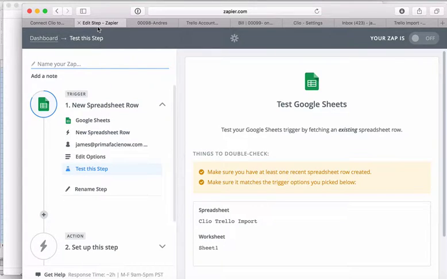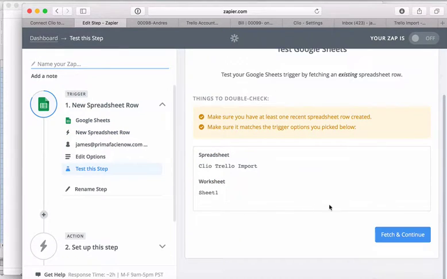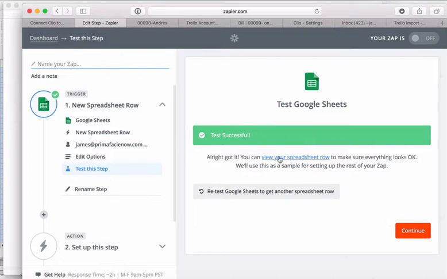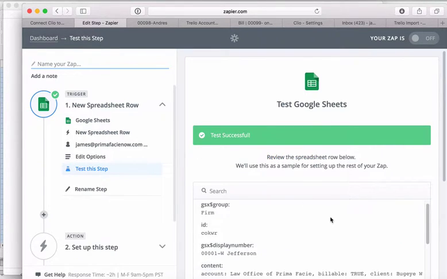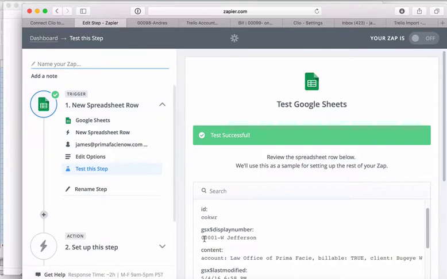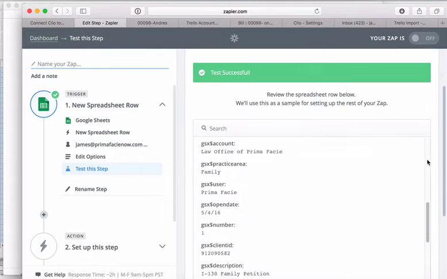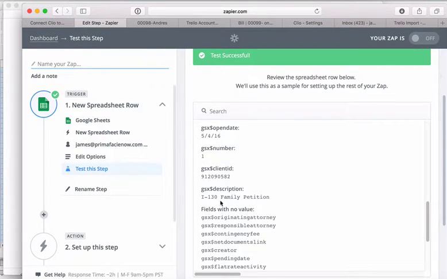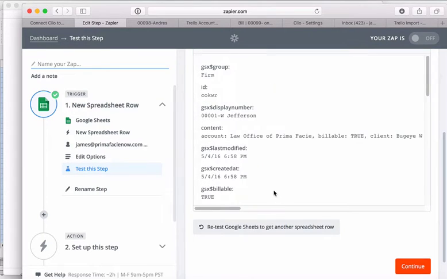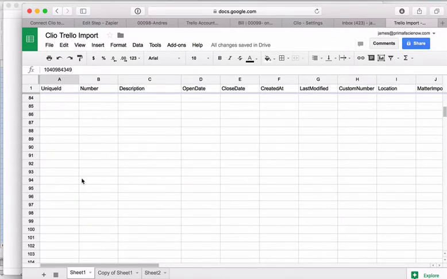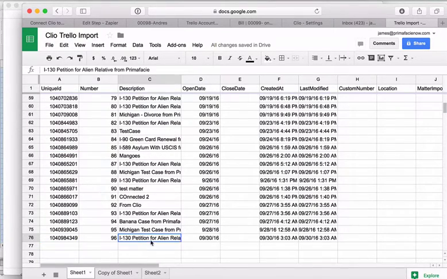So let's go to this, and we're going to click Fetch and Continue. And test successful. Let's look at the row that it found. It found the one for 0001 W. Jefferson. I-130 family petition. W. Jefferson. All right, so if we look at our list again, who's the last one on here? Is that W. Jefferson? Yeah, that's I-130.